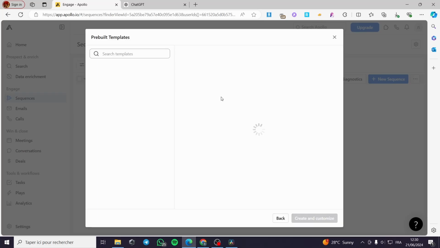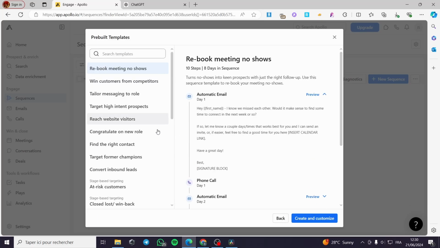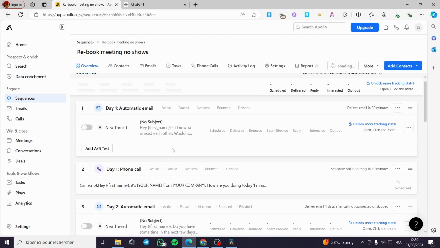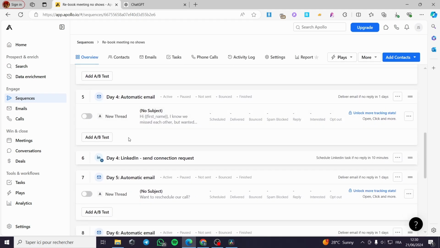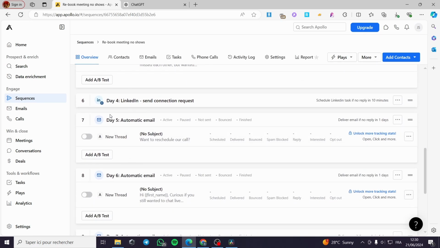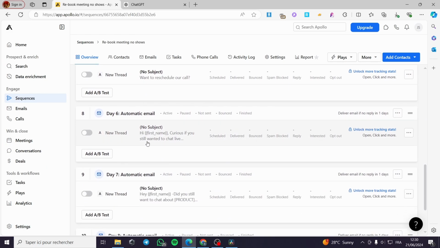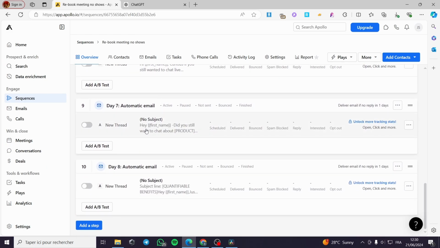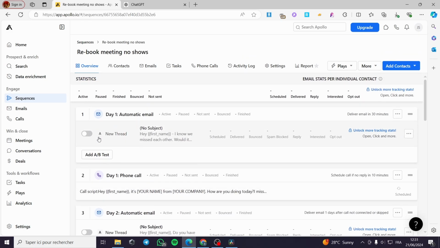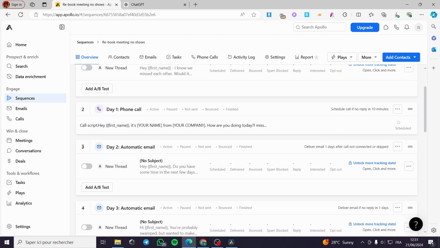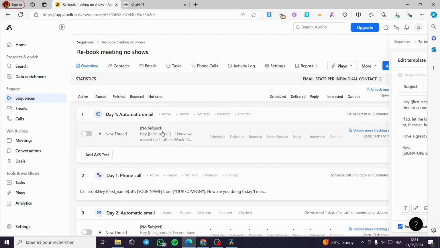You can add a pre-formatted template. As you can see here, we have the templates that are pre-formatted. I'm going to create and customize. I like this email, and here we have it until day 4. Here we have some automatic emails and a lot of things going on. You are going to simply select the email that you want to make or customize. Then you simply click on it.